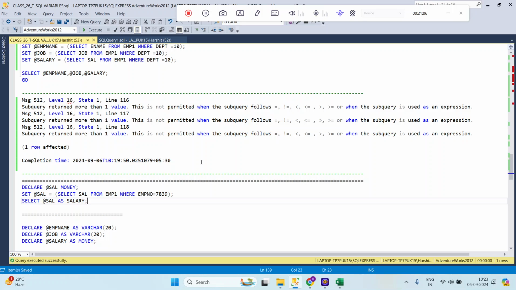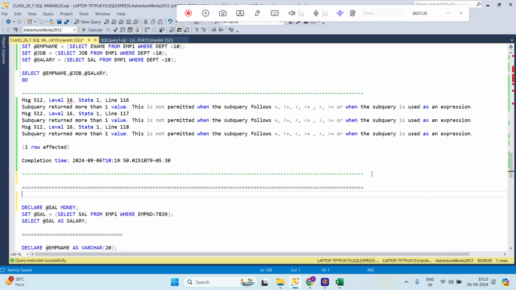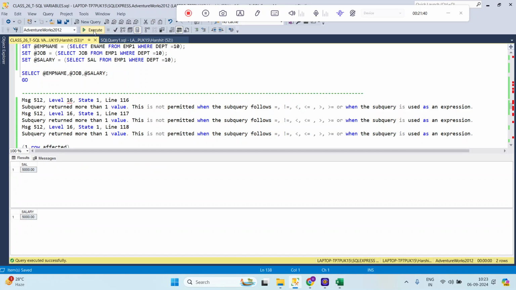Now see what this will return. Declare @salary money. So I have declared the variable salary with money data type, set salary equal to a select statement. So what is the salary of 7839? I have to write this SQL statement, copy this one. And if I run both of these queries, it will give me the same result, right? 5000, 5000.